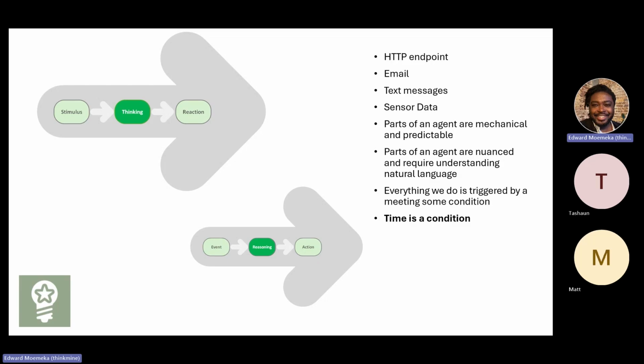They respond to events. Those events are sent and connected to a reasoning model, and then after that, some action is taken. And events could be HTTP endpoint calls, so calling a web page or a website or a web service, email, text messages, whether it's to your phone or Teams or wherever. Sensor data, which can be like your Ring camera or doorbell, or your heater in your house, your Nest heater.